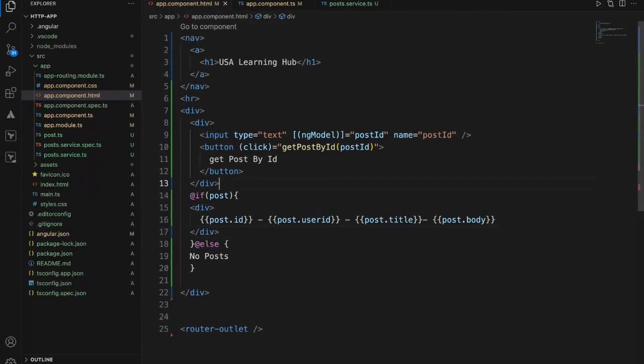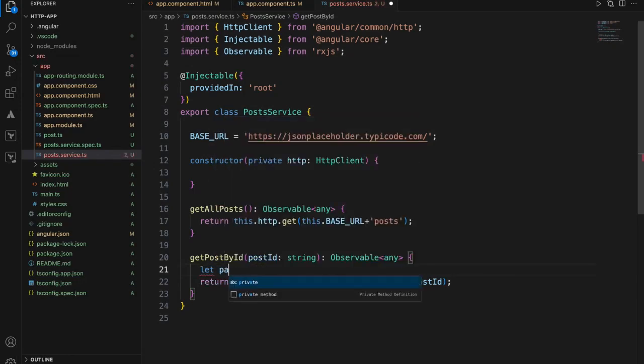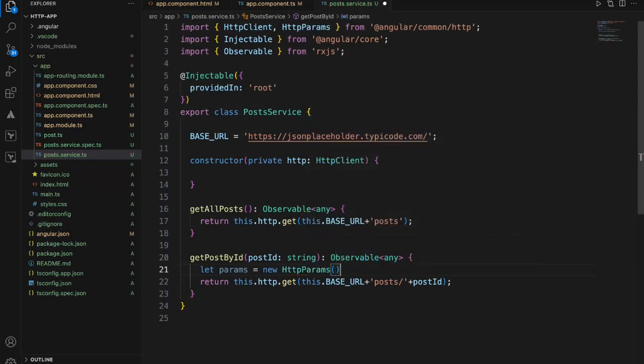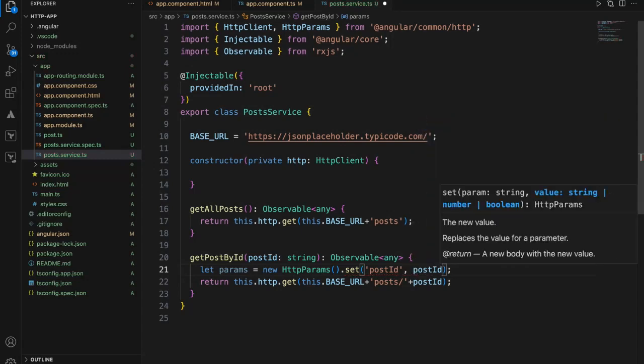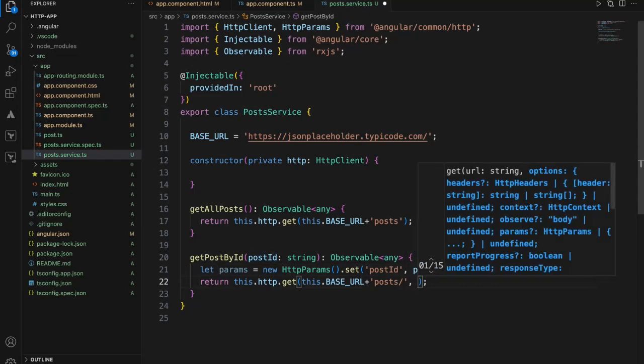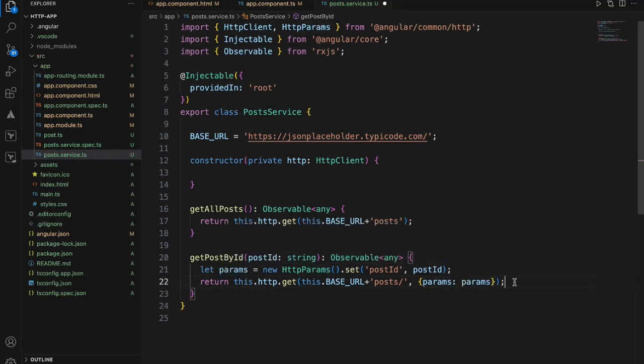And also there are other ways to pass the parameter. Instead of passing it here directly, we can say let HTTP parameters. You can create an HTTP params object, and you can directly set it here, like the property name and the value. This is how you can also set. When you set like this, you cannot pass this one here. Instead you should say params, and pass the parameters. This is how you can pass it.